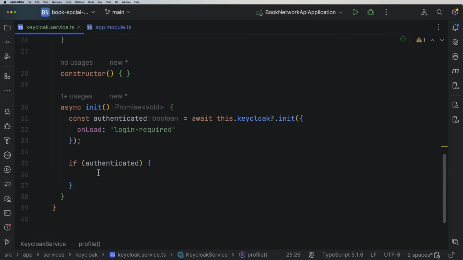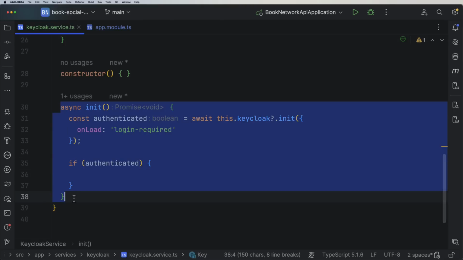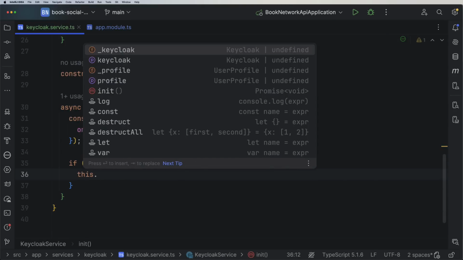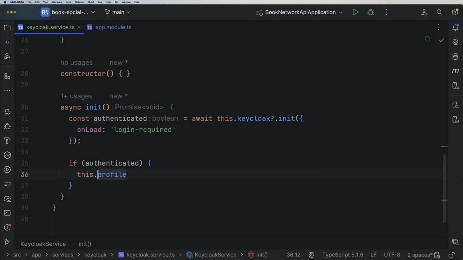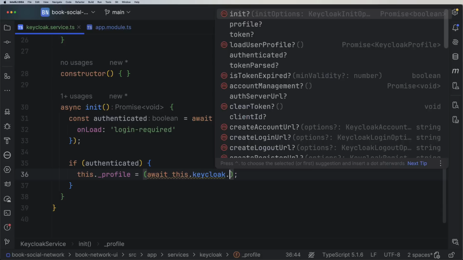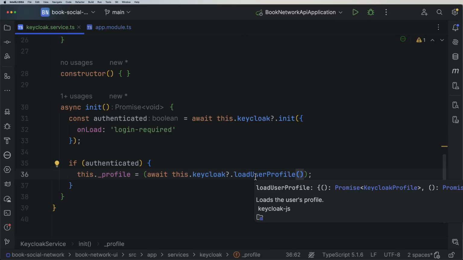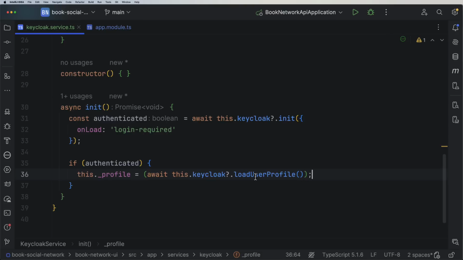So now once we go back to the init method, once the user is authenticated, I can load the user profile. So here I have this._profile equals, and here I need to perform a request to Keycloak. So I will perform an async call, and it will be this.keycloak.loadUserProfile. All right, so we have userProfile, we also have userProfileInfo, and so forth.